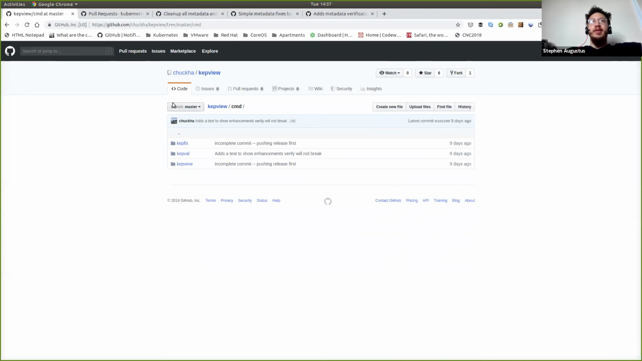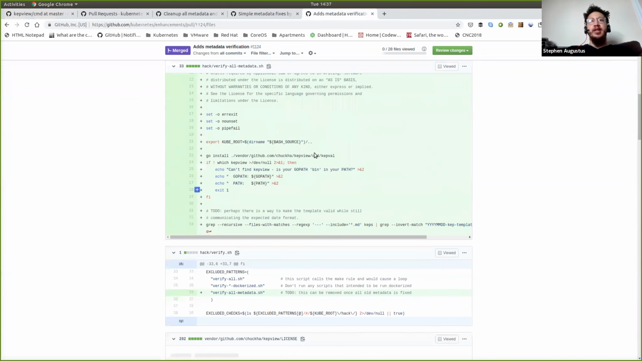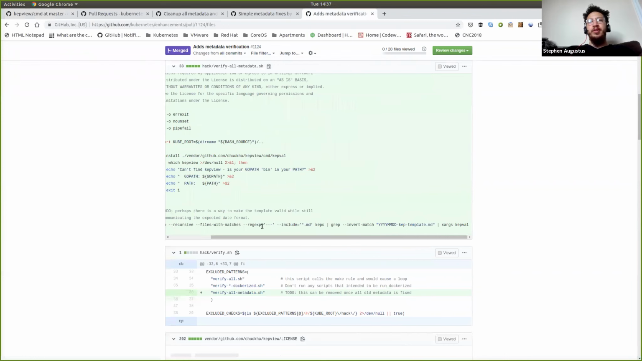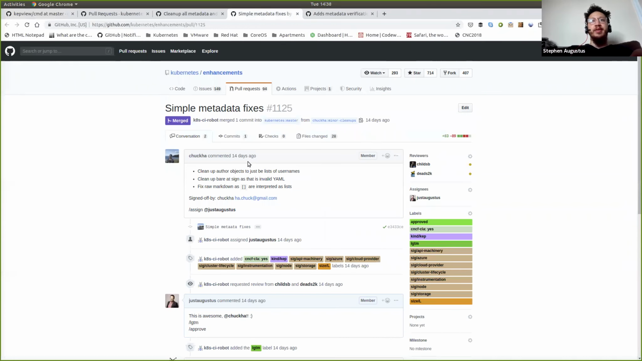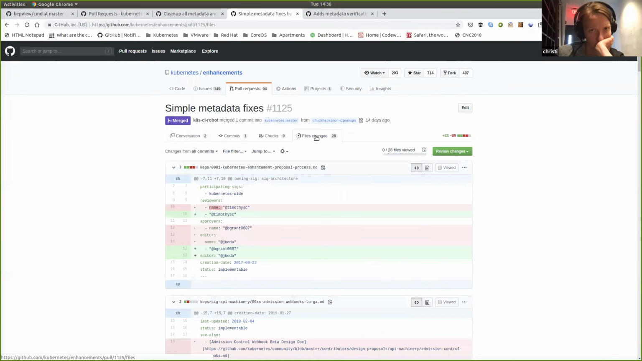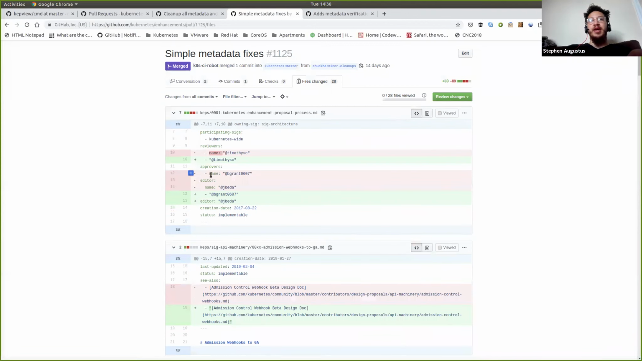So we have imported that in this PR, and a quick bash script to just install that and go through a quick grep of the markdown in the KEPs folder, and then run the KEP validate tool. Right, so that is wired up to our CI process already. We also have some fixes, or rather Chuck did some fixes to clean up some of the metadata fields within each KEP.